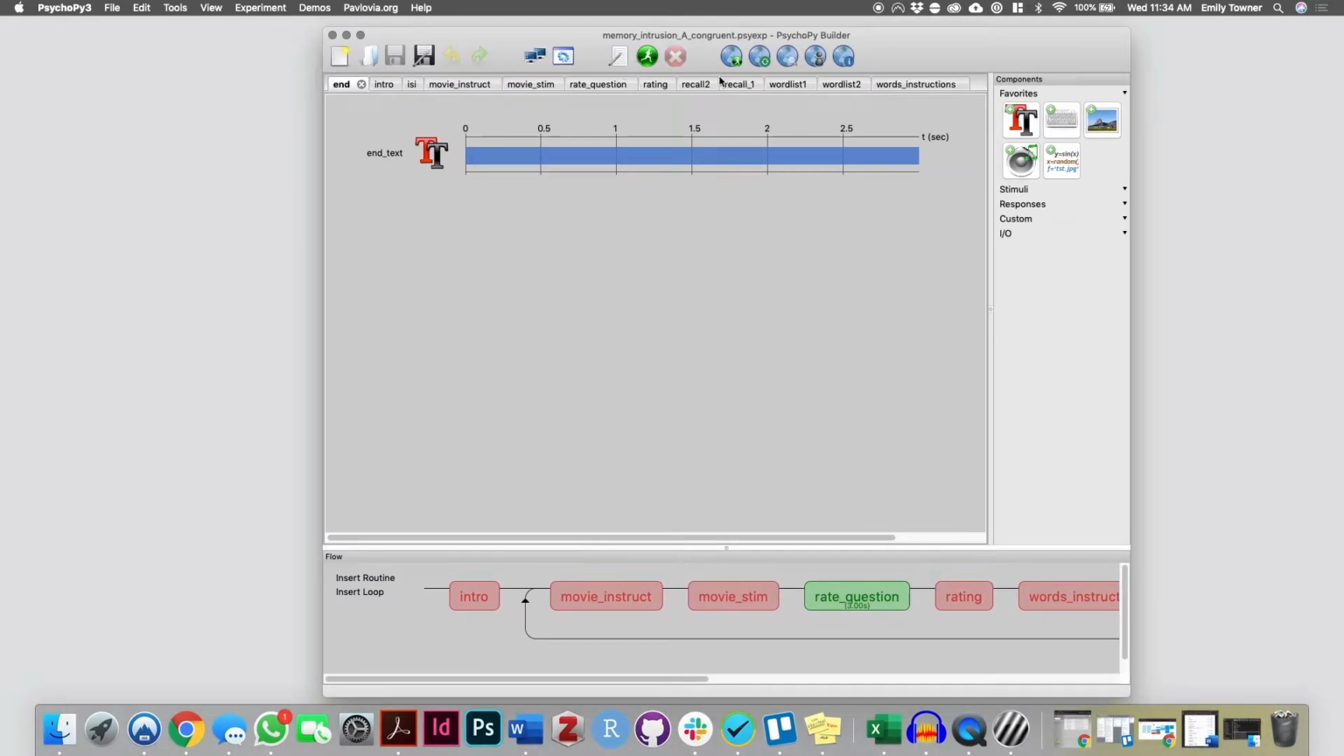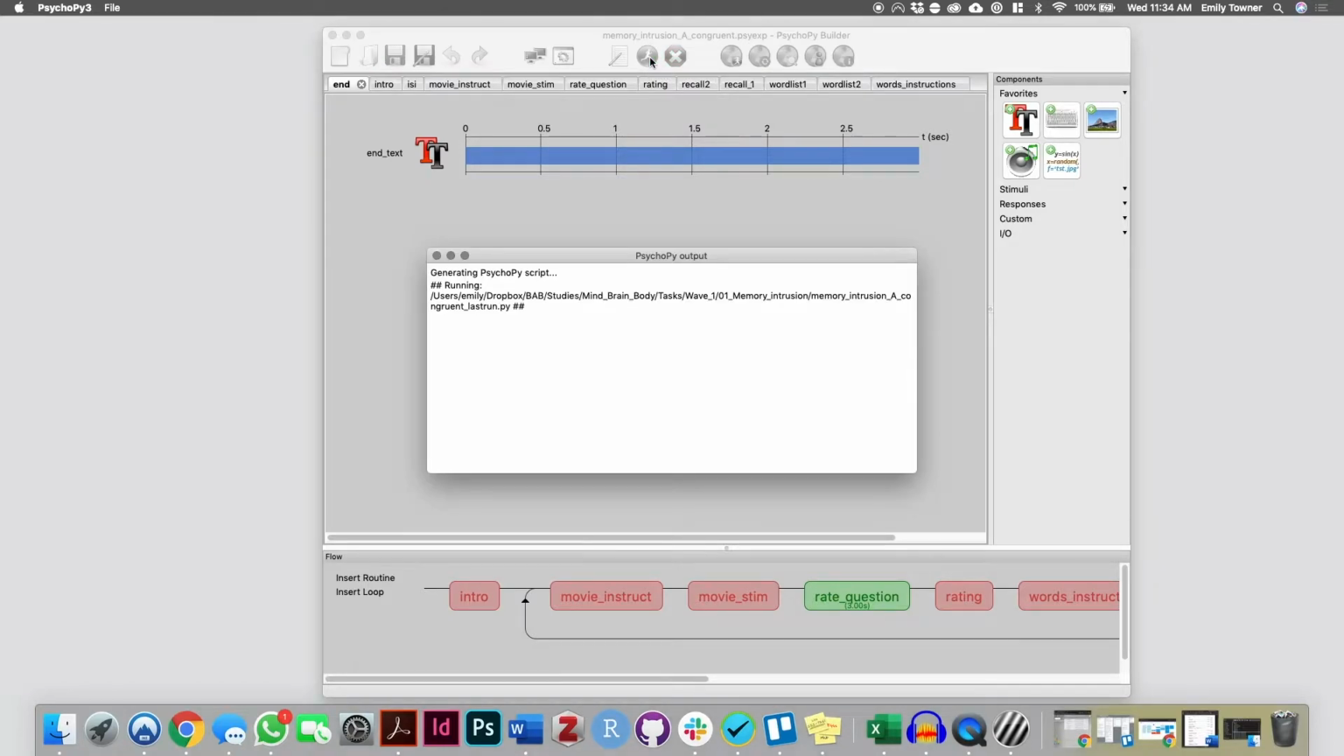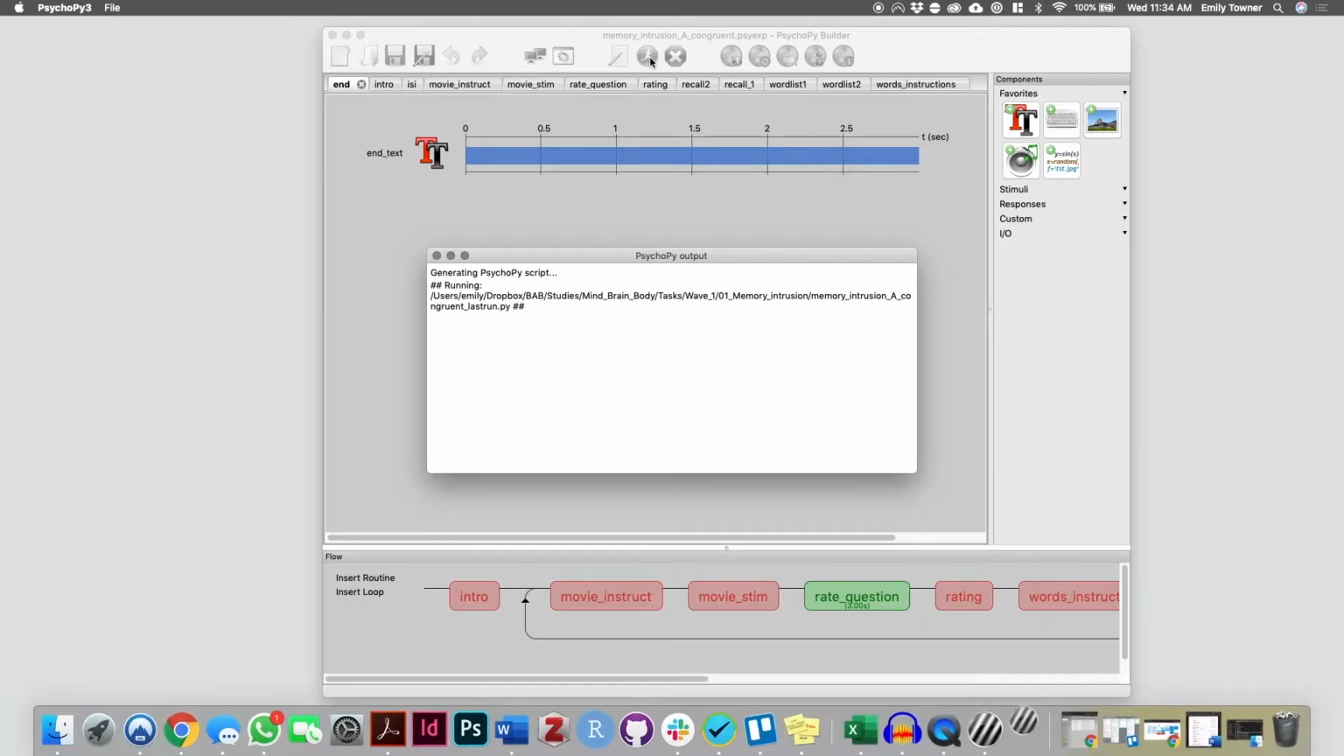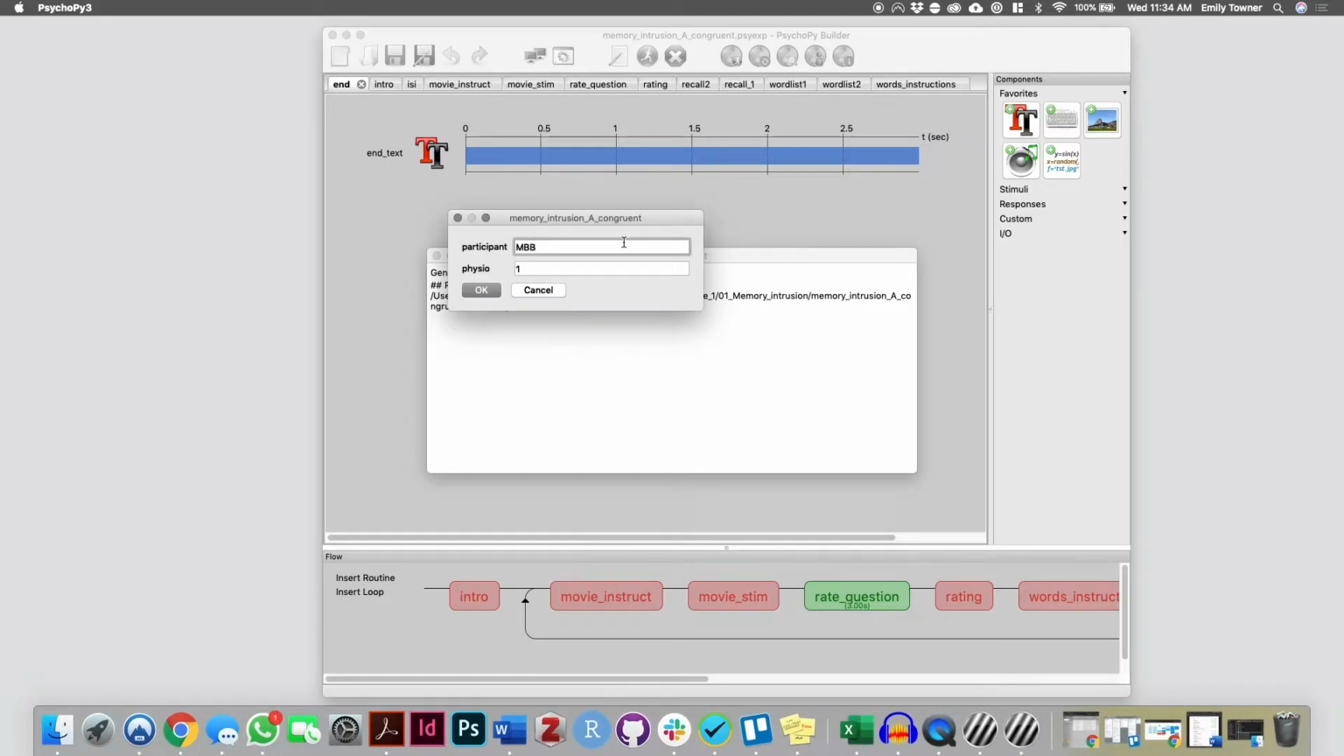Then to start the task, you're going to click this, and you want to make sure the physio is started before you start the behavioral task. Once it's going, you're going to click this green running guy. You're going to wait for it, sometimes it takes a second. Then you're going to enter the participant number. I'm just going to press 999 for this example.